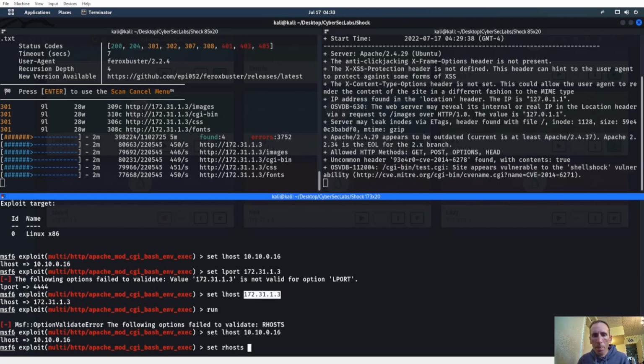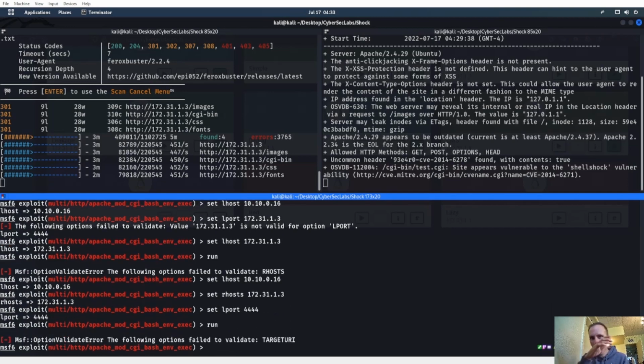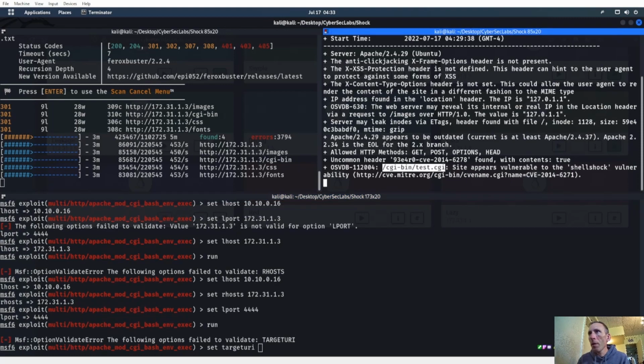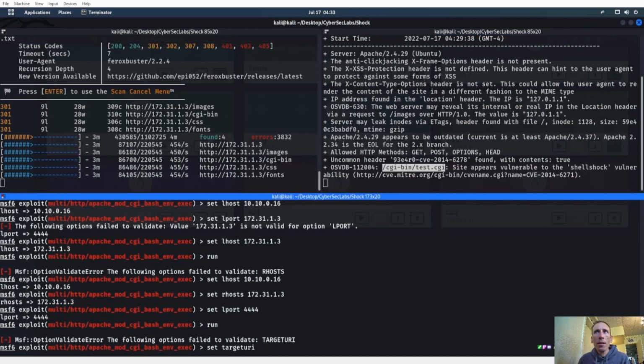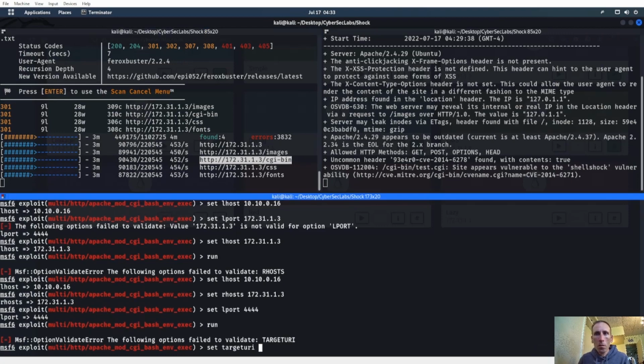There we go. Target URI to this, it should be right, I believe. I think it's going to be that, right there. Let's go ahead and throw this in there. /test.cgi. We'll try it like that.